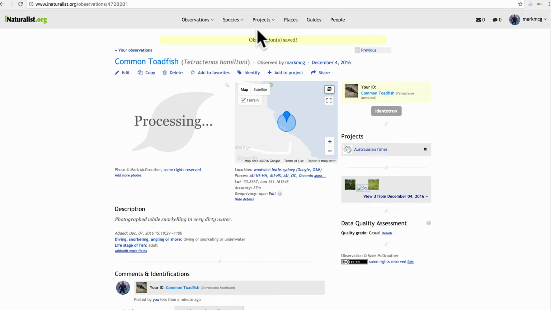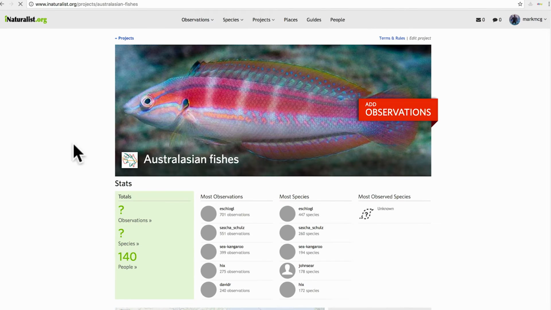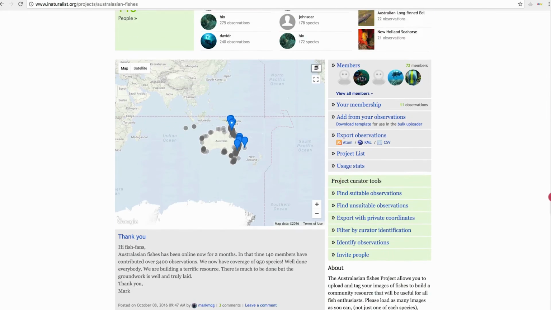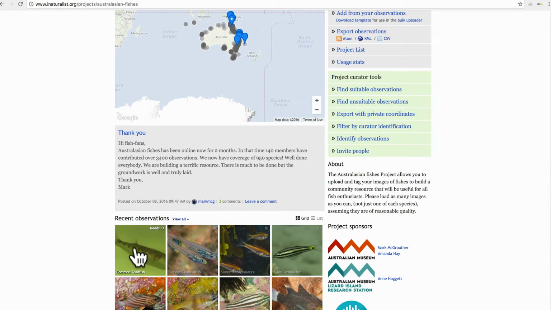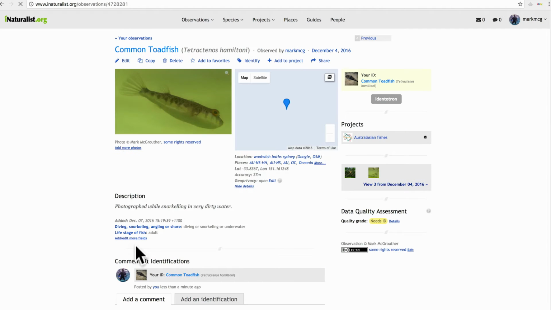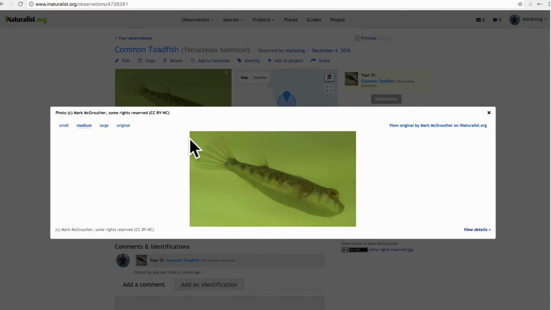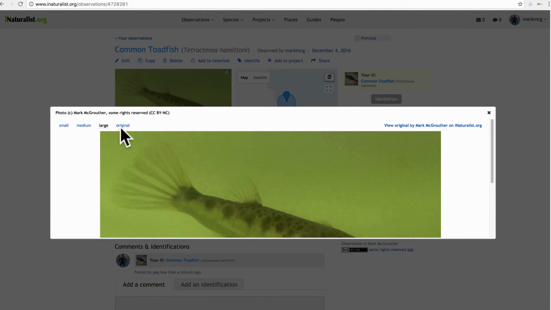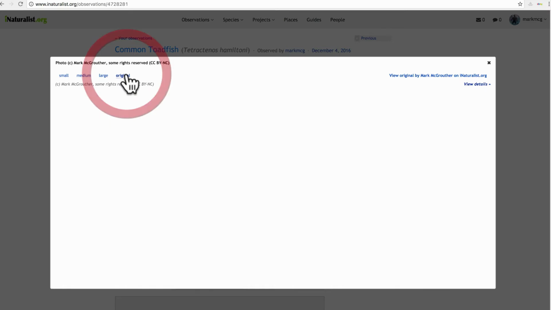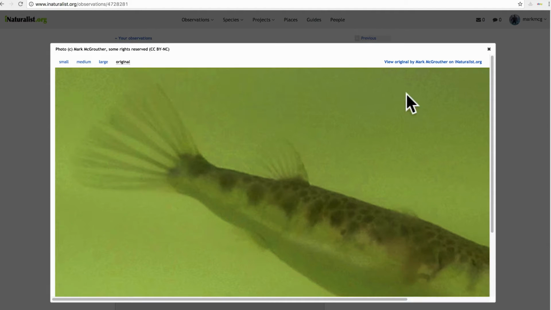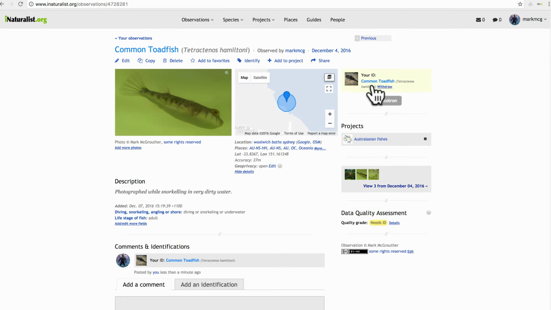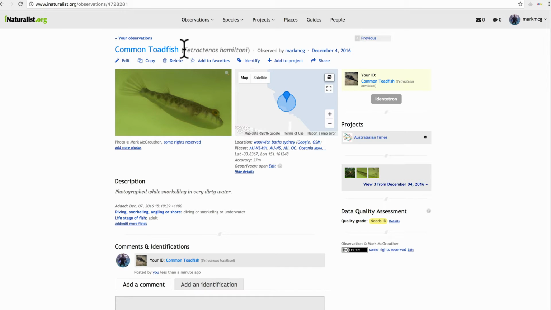While that's processing, if we just jump back into Australasian Fishes. There's my image. And as I said, the water was pretty dirty. That's a new observation. You can click on the observation and get different size images. And there it is. And just as a final thing, we'll just look at if I query on Tetractinos hamiltoni.